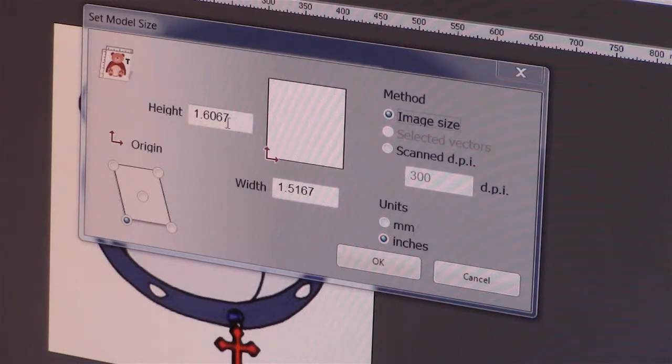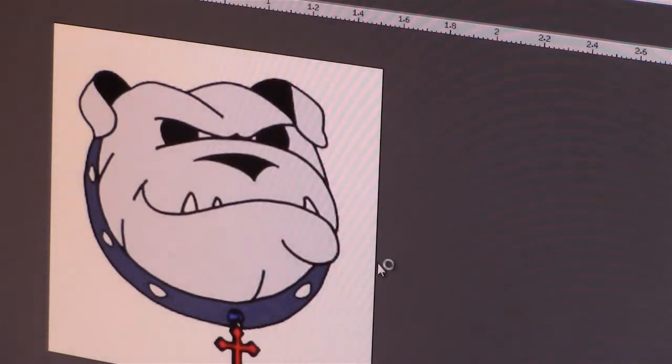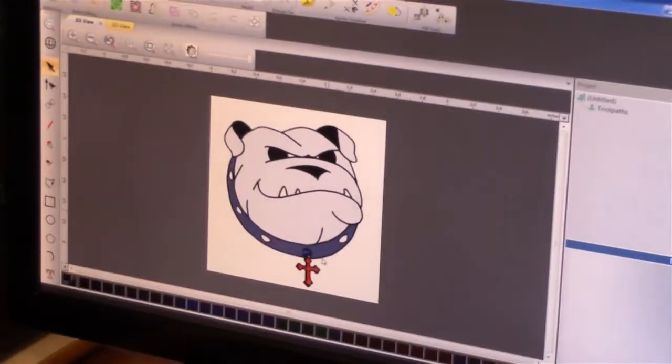We're going to convert this into inches. So the image's actual size is about 1.6 by 1.5 inches, and we're going to click OK. So you can see we have the bulldog in the middle of our screen.